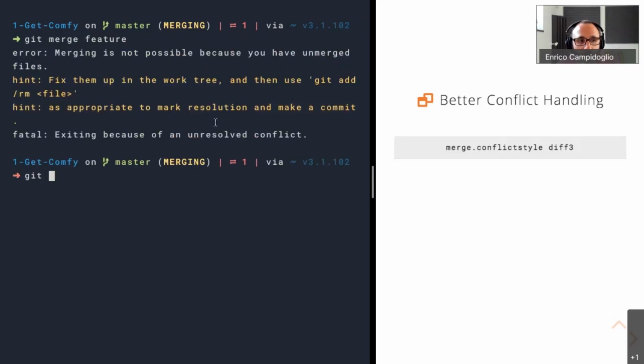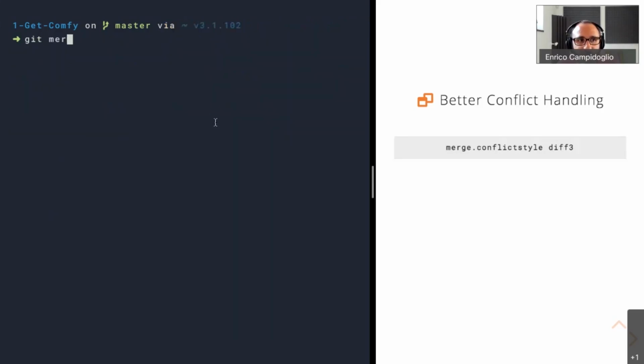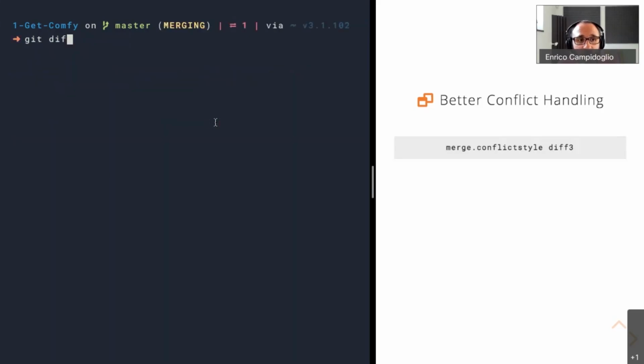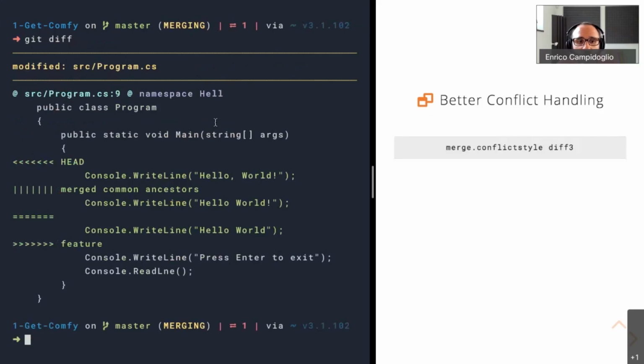Sorry, I was in the middle of the other merge. So let's abort that, and let's merge feature again. Of course, we're getting the same conflict. So let's take a look at how the diff looks. And now I have three versions of the line.